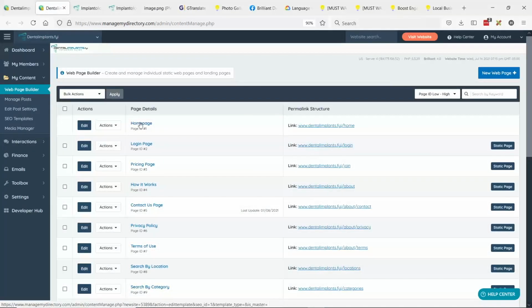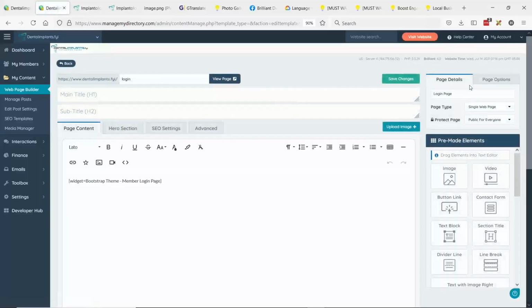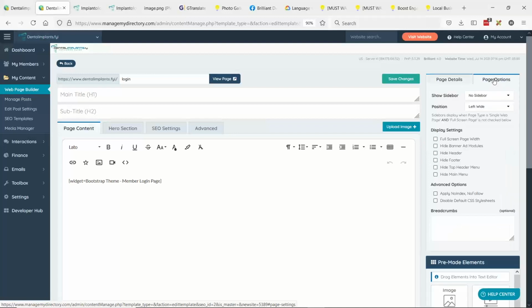Let's say it's your home page, for example. The same setting is for all the pages. But let's say it's, just as an example, your login page. What you should have here are page options. One of the page options is to hide the banner ad modules on this page, so they'll just cease to be visible on this specific page.